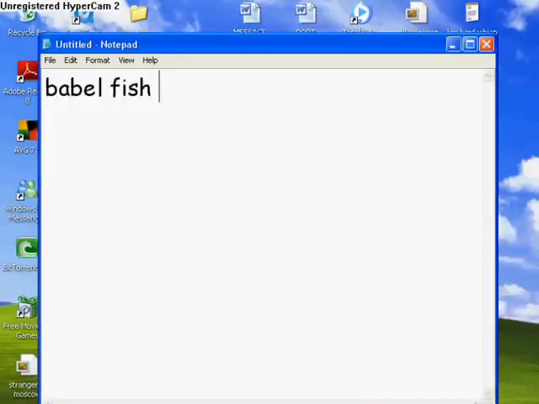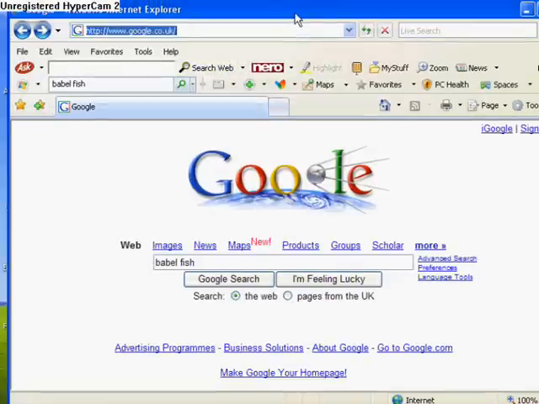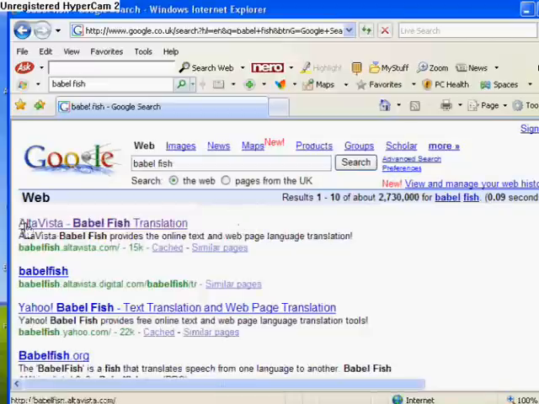So here we go. What you want to do is type in Babelfish, B-A-B-E-L-F-I-S-H, no space, into Google, like it says on the screen. Type it in, click search, and it should be the top search result. Click that.